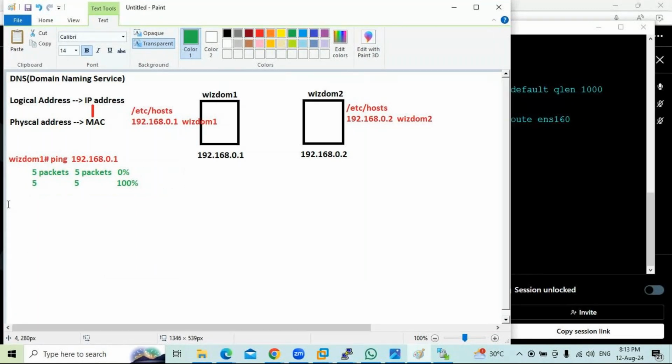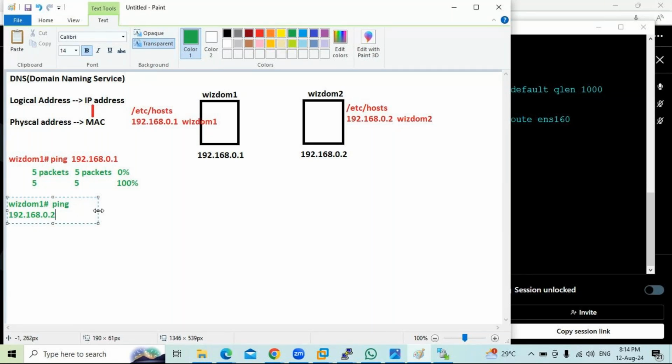Assume that from wisdom1, I am trying to communicate with the remote system wisdom2 with IP address 192.168.0.2. This is not the local IP address, this is the remote system IP address. I want to test whether the remote system is in the network or not. How do you test? Take the remote system IP address and type the ping command.